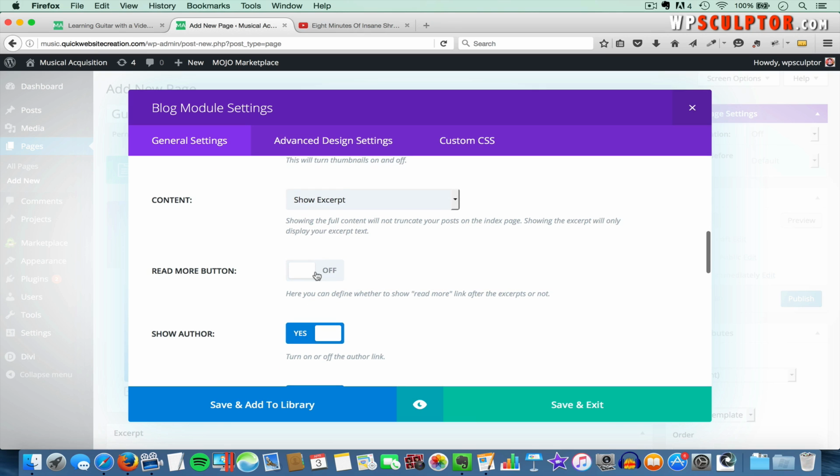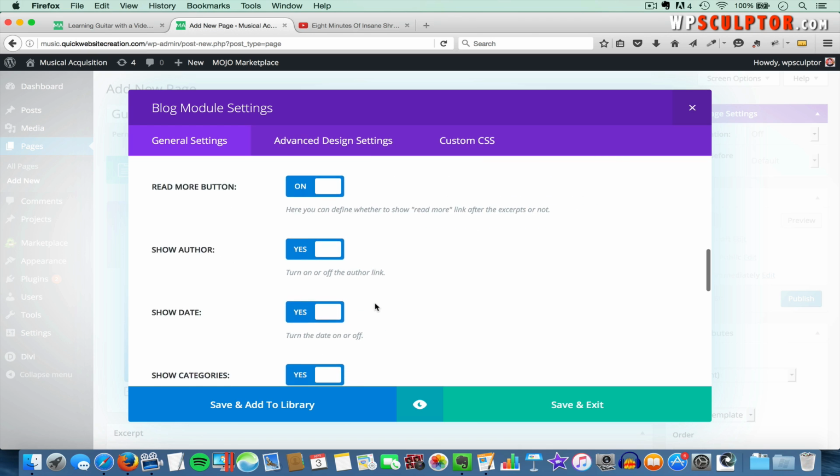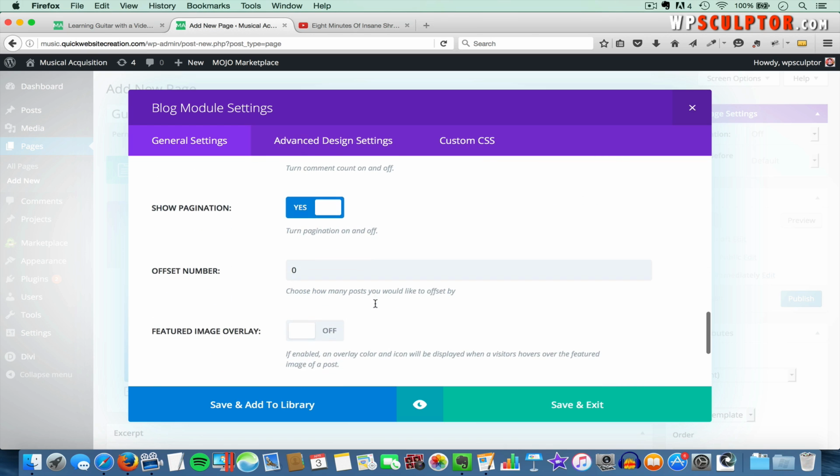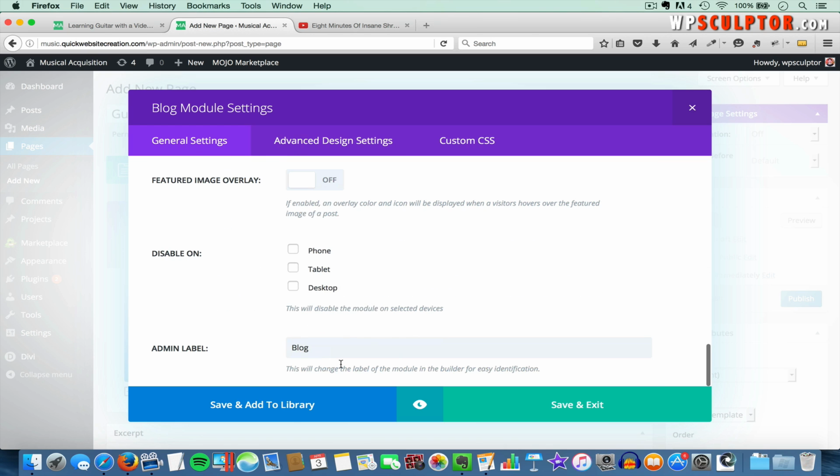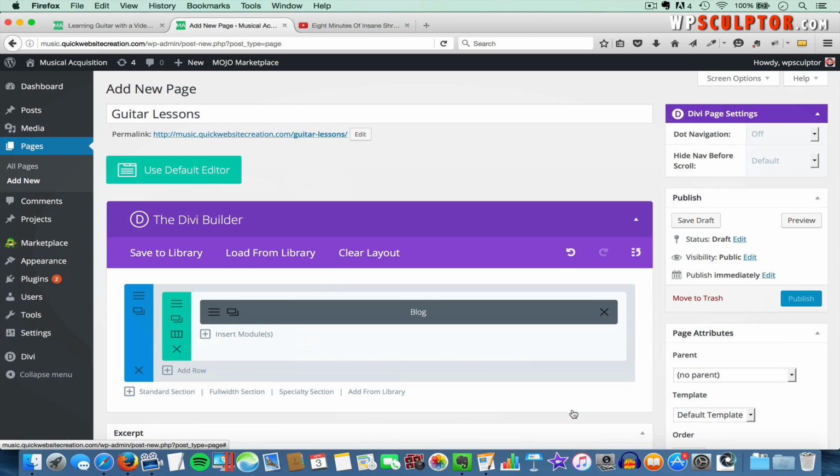And I do want to include a read more button, so I'm going to change that to where it says on. And then I'll leave all these other options set to the default, and then we'll scroll down and click on Save and Exit. And then let's go ahead and publish this page.